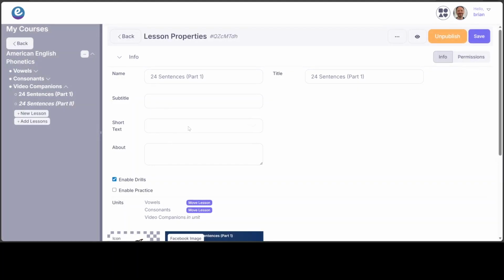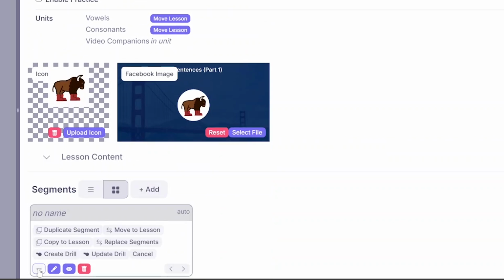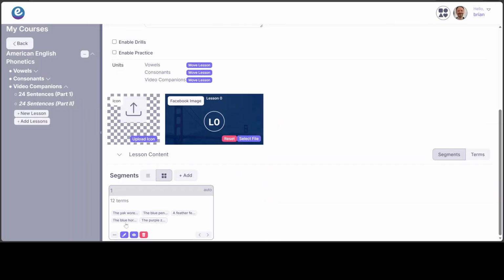I'm just going to come in here and say edit. And then I'm going to press this kebab button here, and I'm going to say copy to lesson. I'm going to copy it to 24 sentences part 2. Hit OK. And so now that segment has been added to our new lesson.